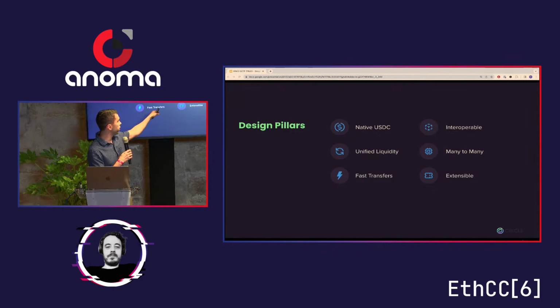In terms of interoperability, many-to-many and extensible, we are a generic message passing bridge, so it's not specific to any particular EVM or non-EVM chain, and we do have plans to launch on non-EVMs, including Solana, soon.